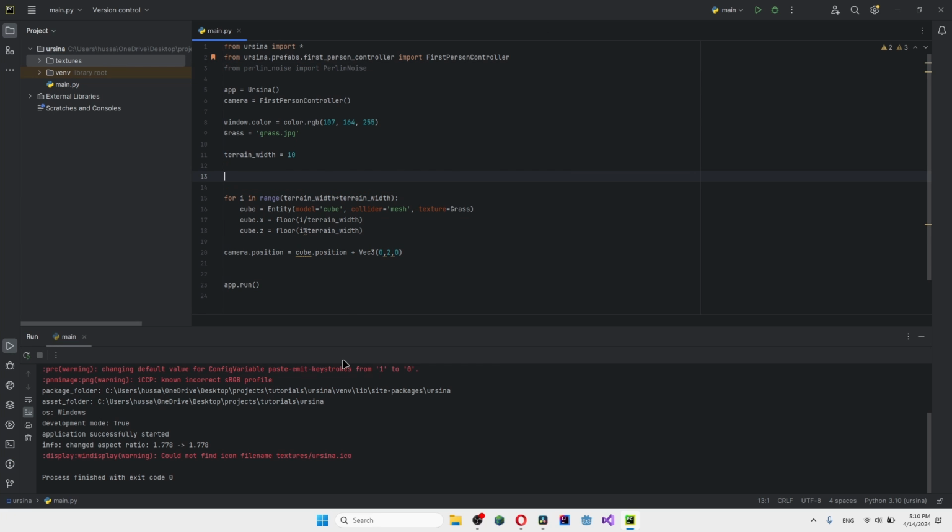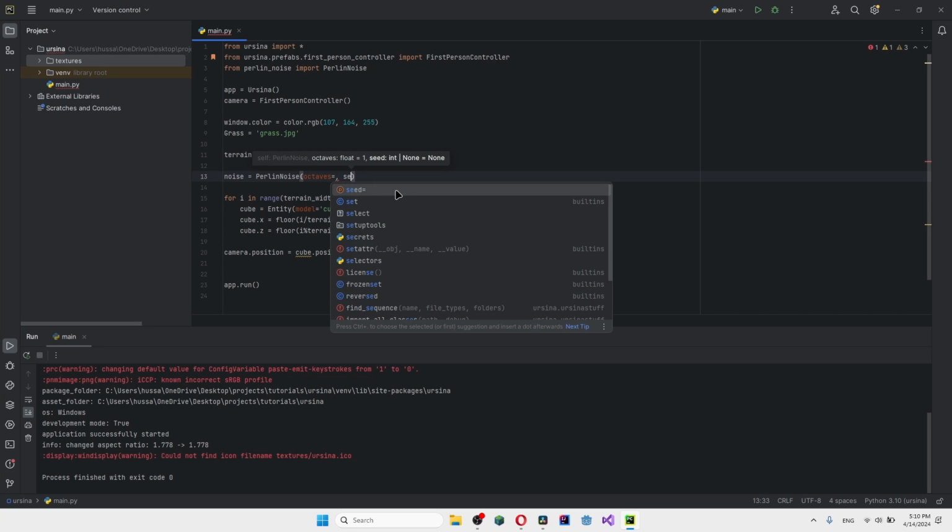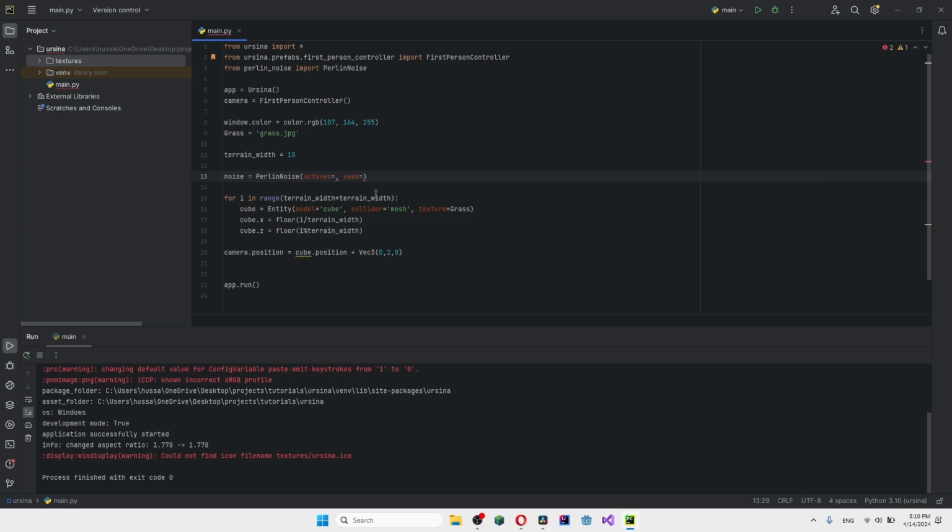There we go. Now we want to type in a brand new variable, noise, equals the PerlinNoise function. And this noise function takes two variables: we have the octaves here as well as the seed. The octaves is basically how smooth you want the terrain to be. So one would be a very smooth terrain and something like 8 would be extremely bumpy and hilly. Of course, a high octave number at this stage could cause some gaps in the terrain because we don't have anything under that first layer of terrain.